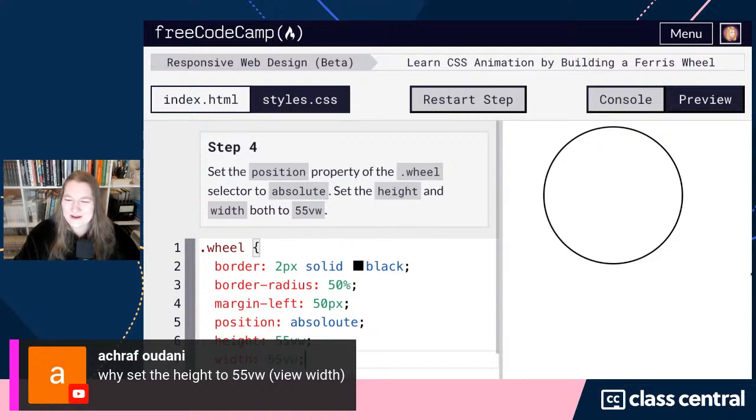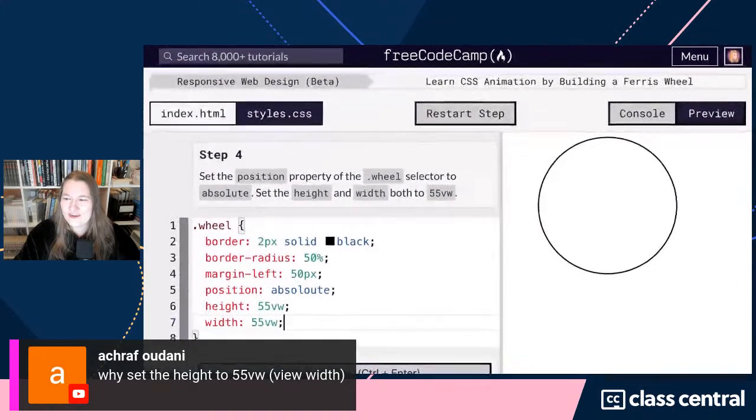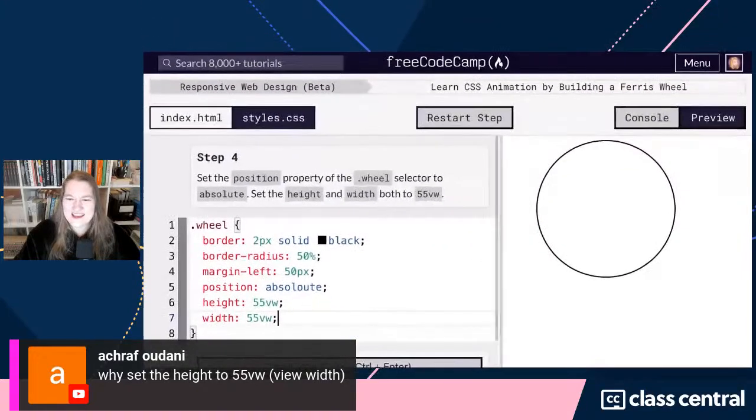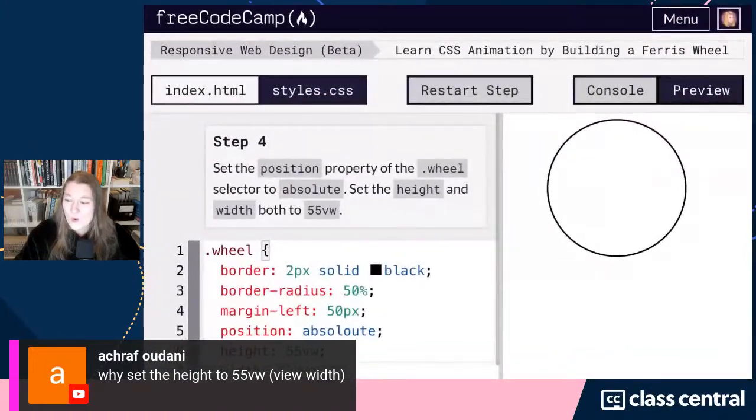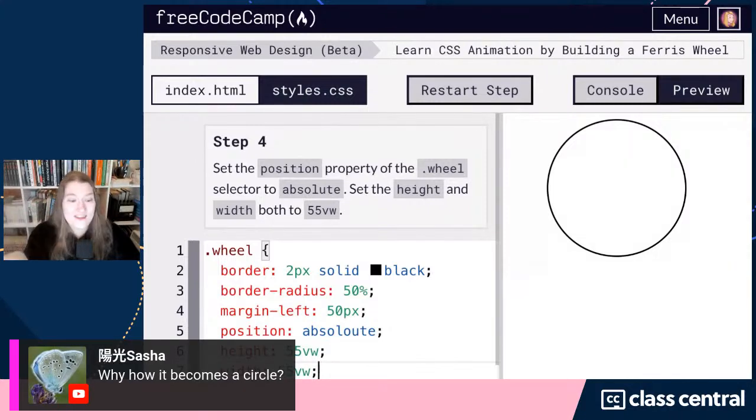Oh, so Atrap asks, why are we setting the height to 55% of the view width? I think that's a really good one. I think it's so that when I pull this in different directions, it's not going to warp in a weird way. Oh, and Sasha, I love this question. Sasha's like, hey, come on. Why the heck is this a circle? It's a really good question, because we've said all of these are rectangles.